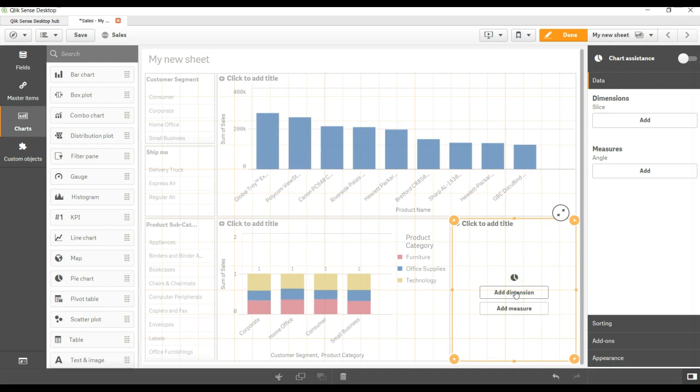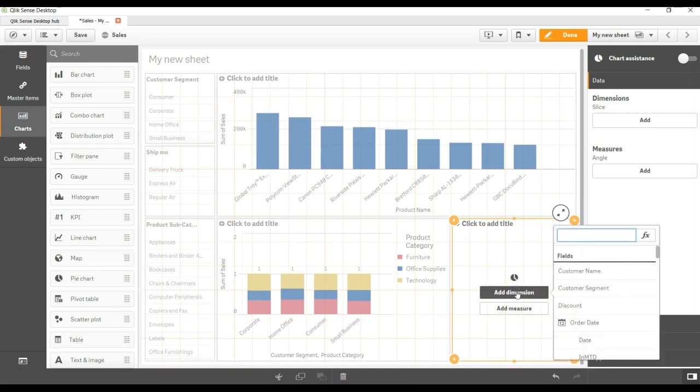First thing is add a dimension. So if you add a dimension, let's say customer segment. Why am I choosing customer segment? Because it has 5 or fewer values. Choosing something like customer name is not a good idea because there are hundreds of values.